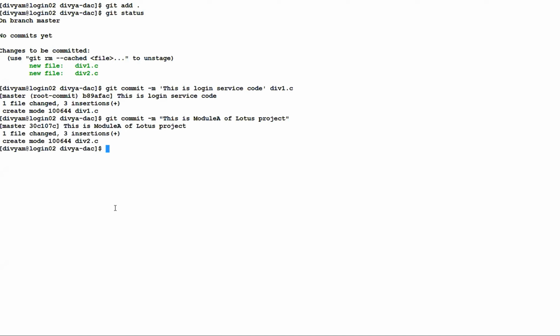Okay. So now I'll give git status again. Now it is telling me master is the branch, nothing to commit, working tree clean. It means whatever you wanted to upload, you have added and committed.